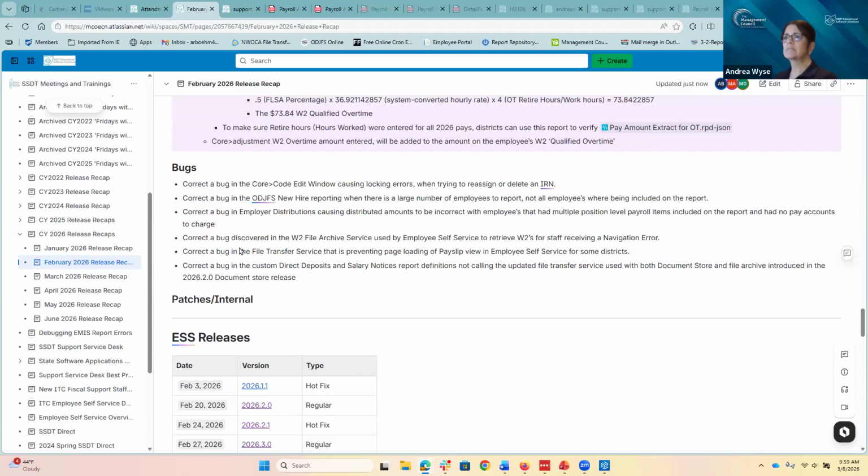And the next one is to correct a bug discovered in the W-2 file archive service used by employee self-service to retrieve W-2s for staff receiving a navigation error.